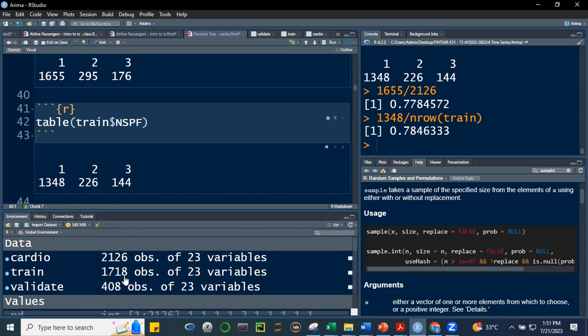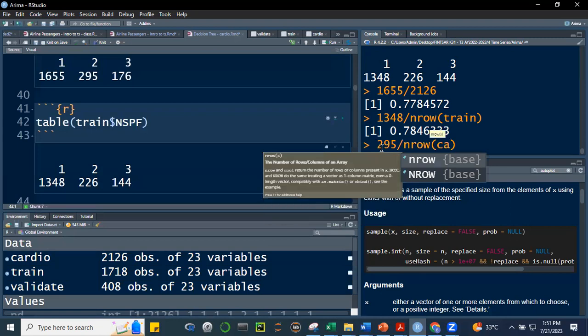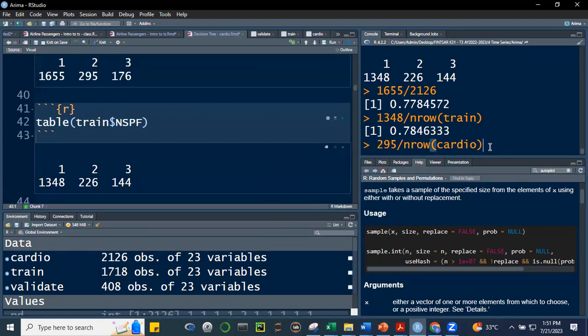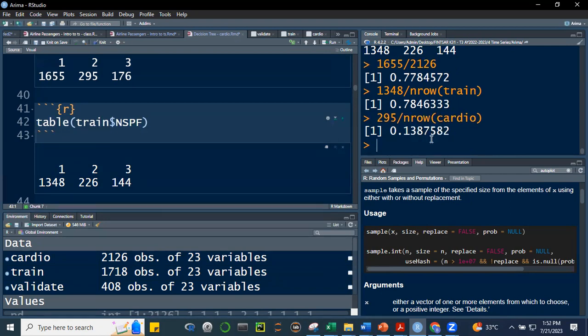Kaya there are ways to ensure na yung variable of interest natin, yung NSPF, may proportion siya. There are ways in order to make sure na yung proportion niya na-maintain pa rin. O tingnan natin yung isa, no? 295 divided by n row ng cardio. Okay. Ilan yung proportion nung suspect? So 13.8. Okay, pero dito kay train, 126 divided by n row ni train.